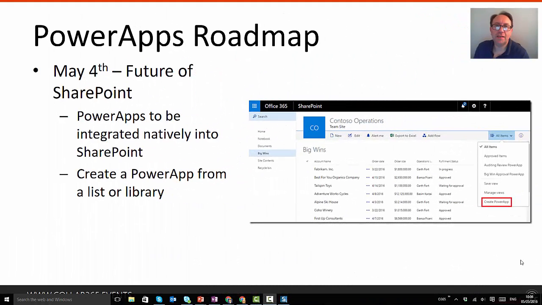So we've looked at the demos, we've seen how you can use Flow and Power Apps and how the iPhone app works. So now let's look at the roadmap for the two products. So on May the 4th at the Future of SharePoint event, there was a lot of talk about how Power Apps and Flow is going to be integrated into Office 365. Now at the time of recording this session, some of those features are not live. So the screenshots you can see on here are taken from the blog that Jeff Teeper wrote after the event.